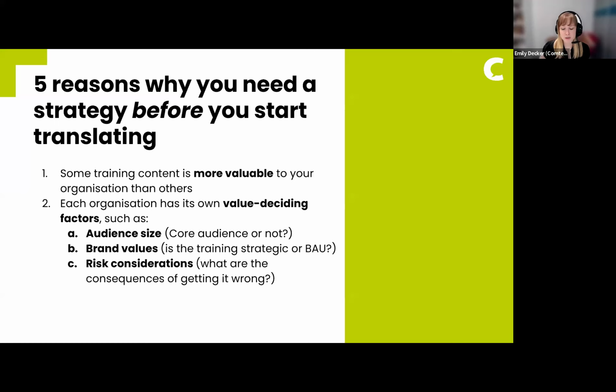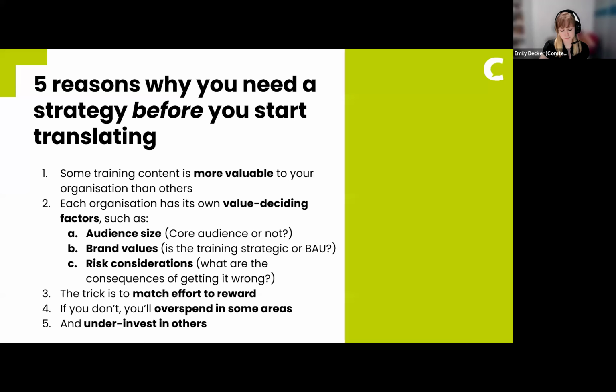And you can use these questions to help prioritize your content and then match the service level or the approach that you take, and really help you get the most out of the budget that you do have available for translation, but also things like the time and the resources that you have internally as well, because we know that those are increasingly limited as well.